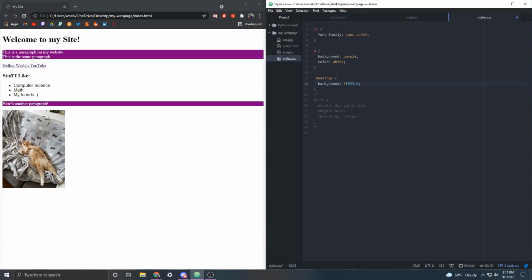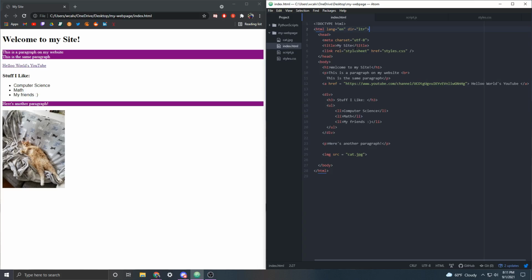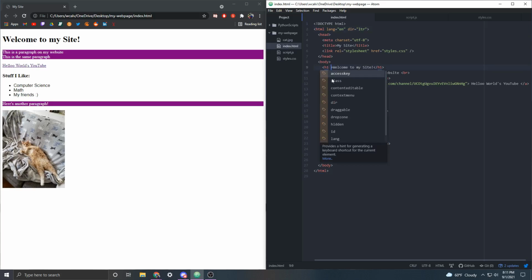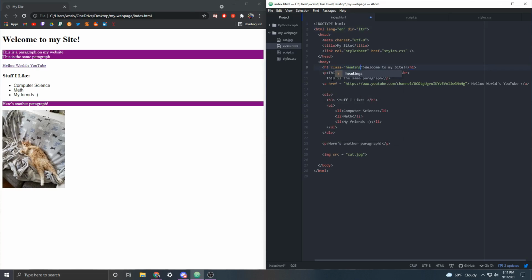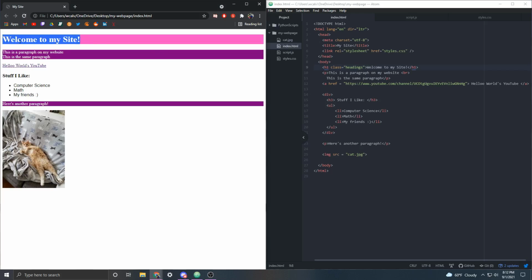Then, before I can do anything, I want to go back into my index.html file. I'm going to find the heading that I would like to put this in, and I'm going to write class equals headings in quotation marks. Now if I refresh, you'll notice that this heading now has a pink background. What's cool about classes is that I can use a class in multiple different tags. So if I want to come down and put it in my heading 3, this will work as well.